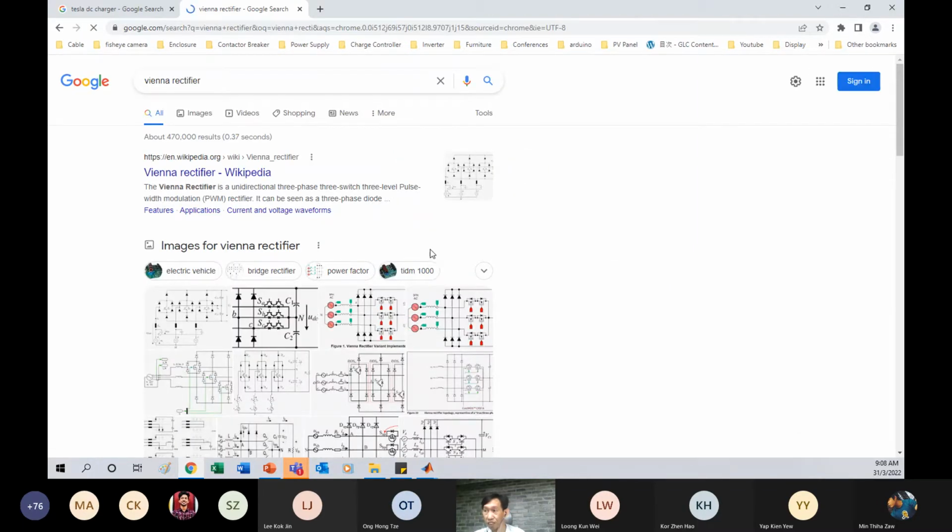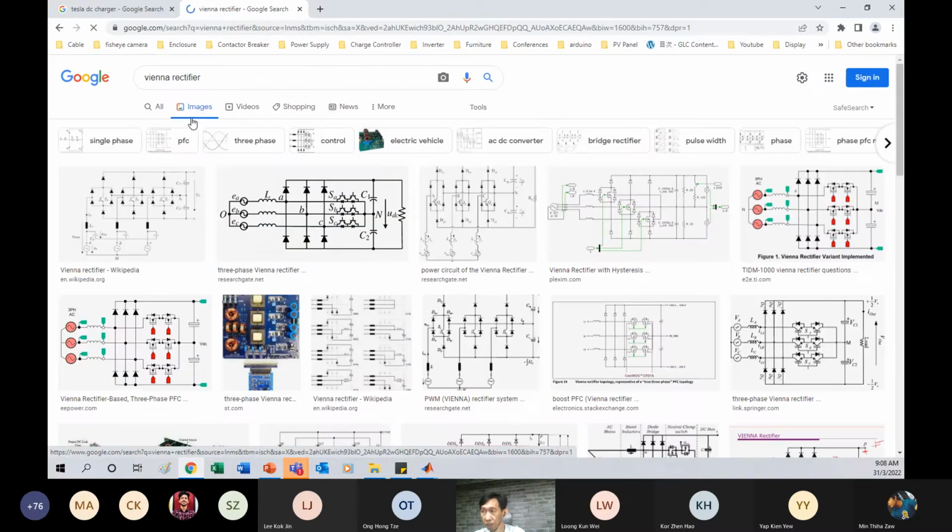Okay, there's a type of rectifier called Vienna rectifier. It applies to three phases. Still in the research, they already start to have application to all high power.